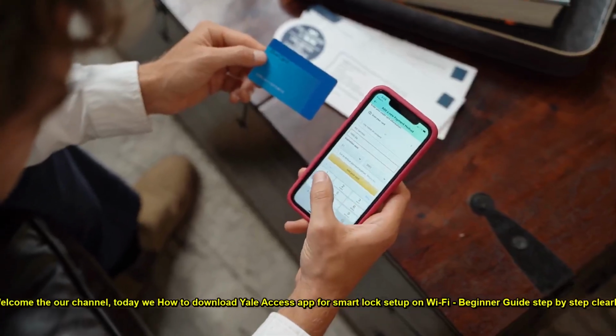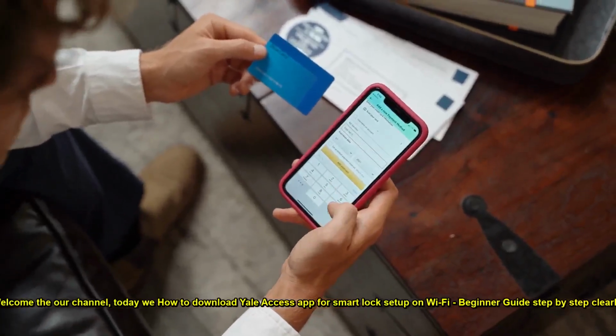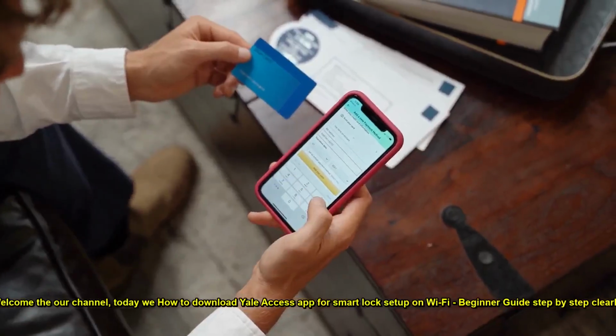Welcome to our channel. Today we show how to download the Yale Access app for smart lock setup on Wi-Fi. Beginner guide, step by step, clearly.